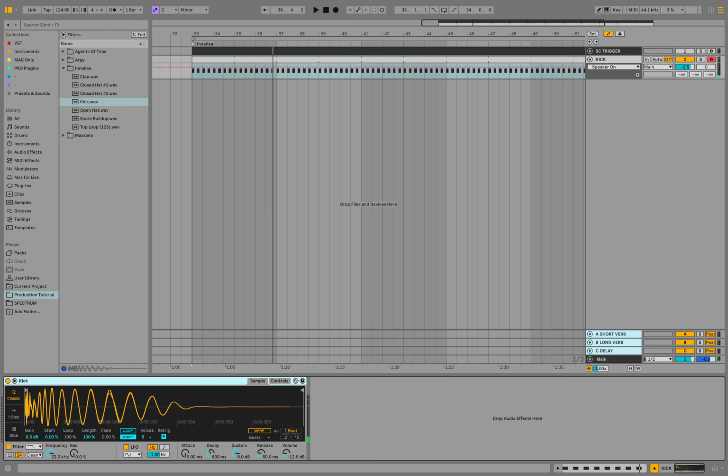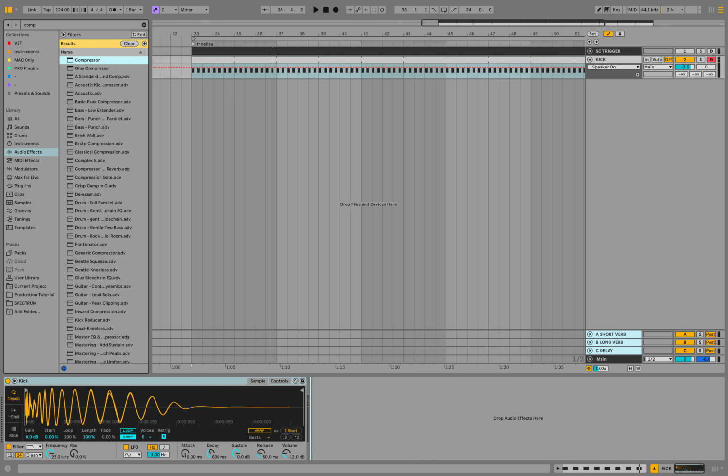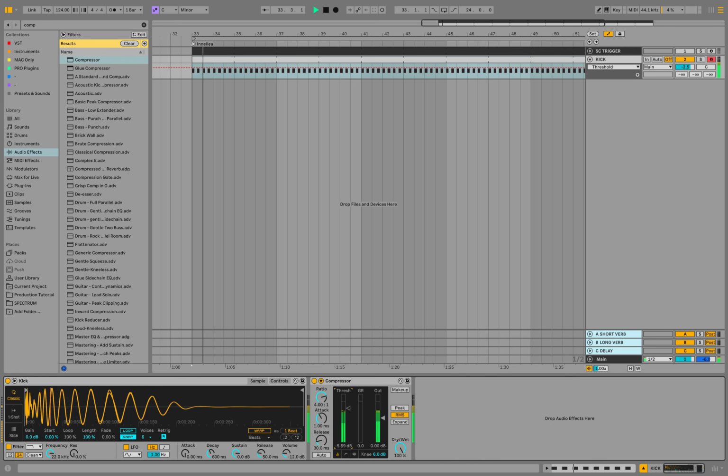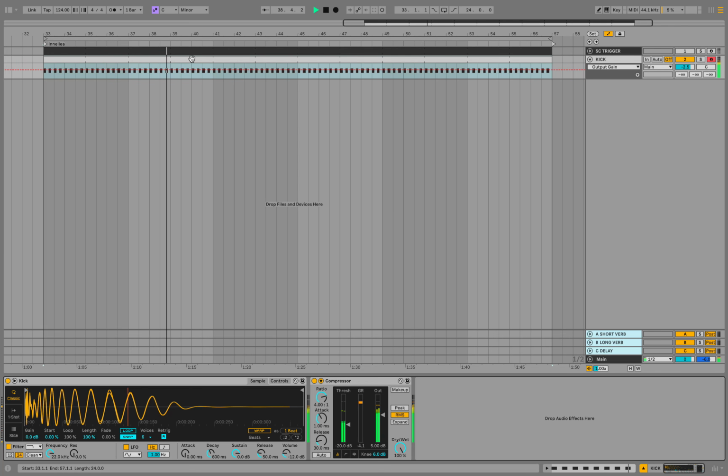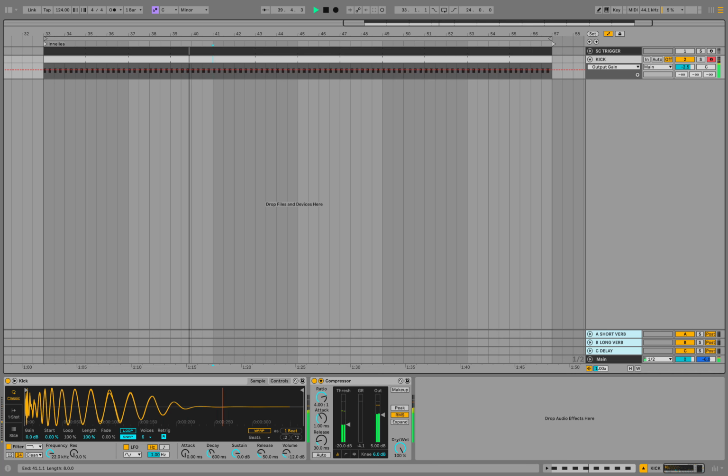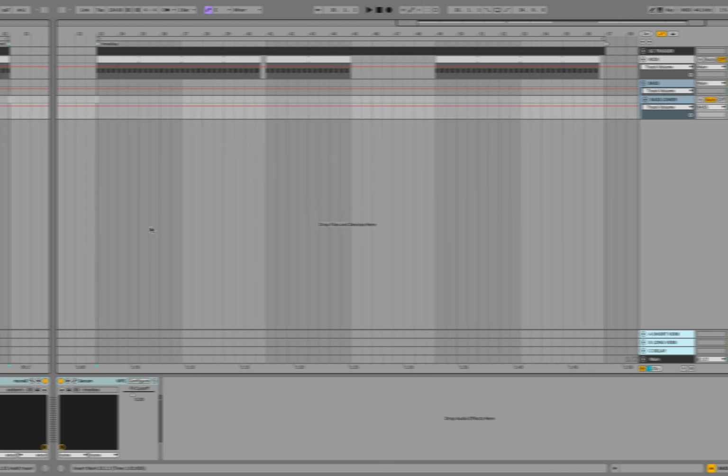And the last step, we need to compress this kick using the stock Ableton compressor. We need to turn down the threshold knob and add some gain. And according to my arrangement idea, I will cut the kick in some places in the drop. Okay guys, we've done all the work with the kick and now let's move to the bass.